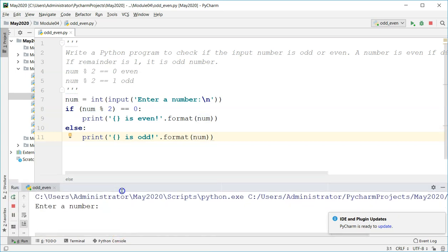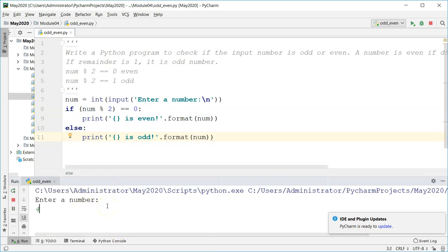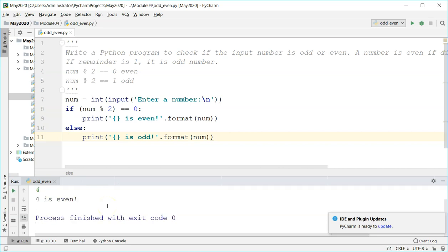Let's run this program just to show you that it's running. It's going to ask me for a number. If I say 4, it's going to say even, which is great. So we're going to do the same thing in this exercise, but it will be using functions.